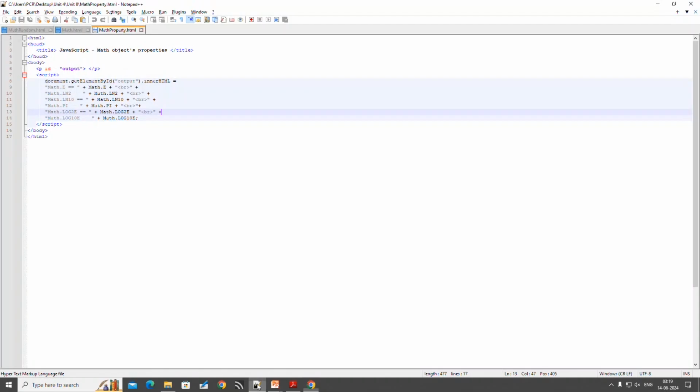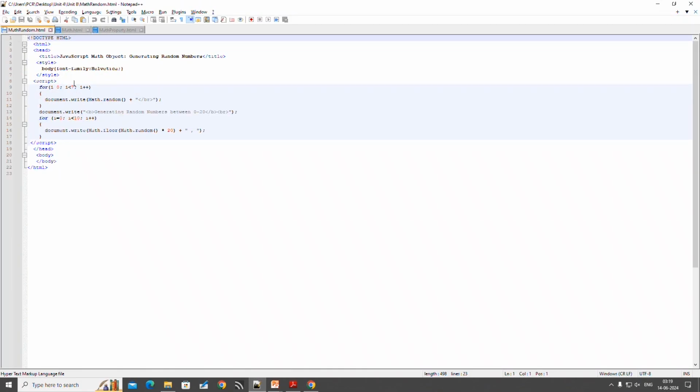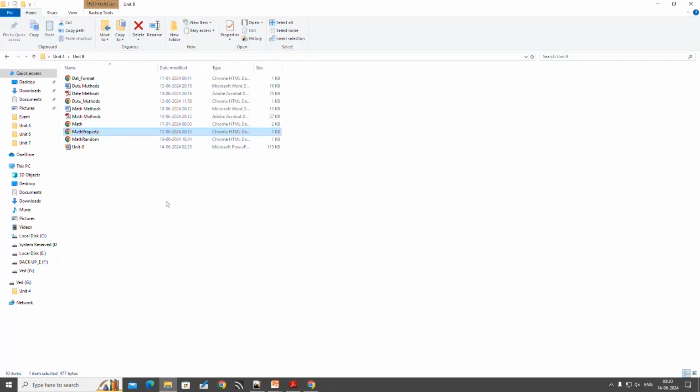Moving to the other practicals. For generating a random number, we can use the function Math.random and thereafter multiply with any integer, that is 20. So it will generate, we can say, 10 numbers, iterating 10 times in a for loop.